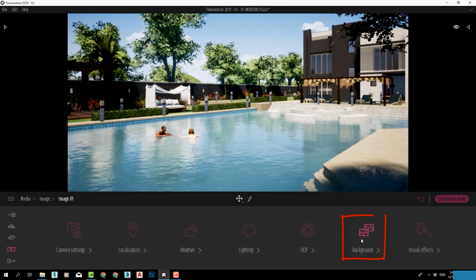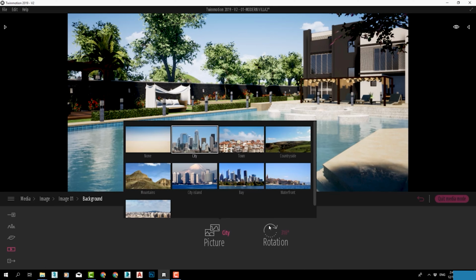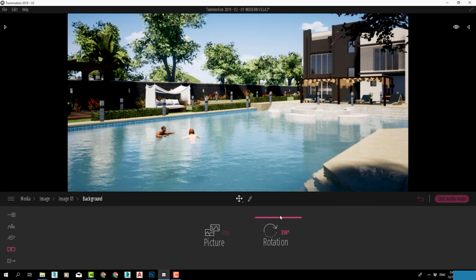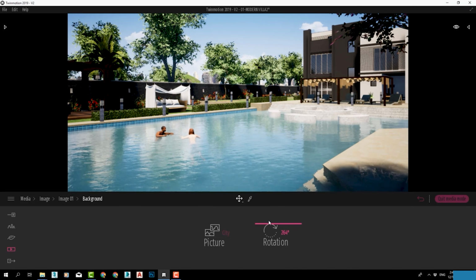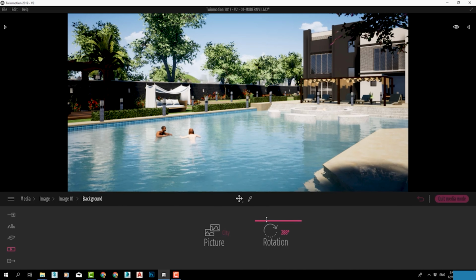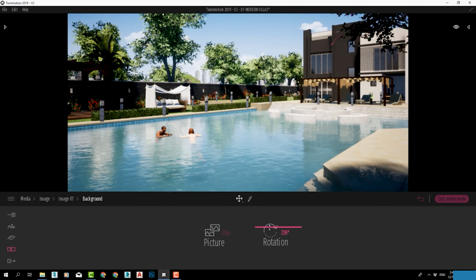Next option is background, and that controls the background option again, specifically for this image only. We can set it and rotate it however we like.